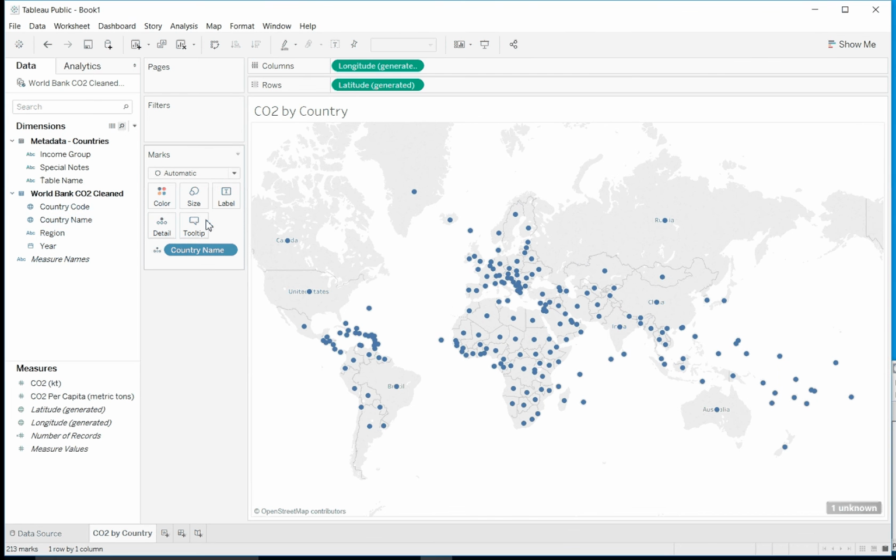Let's put country name into details, and it's automatically dragged the latitude and longitude that were generated by Tableau to the columns and rows shelves as appropriate. Something else you'll notice is as you hover over a country, it's actually put the country name in the tooltips as well, which is pretty cool. If you wanted to add region to that, we could just drag region and put it into tooltips, and look at that.